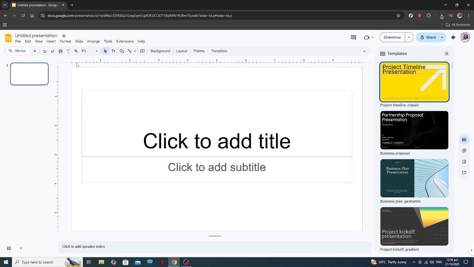Near the blank presentation option, you will notice a section labeled Template Gallery. Go ahead and click on it. Here's where all the magic happens. You'll see a variety of different templates categorized by different needs, such as education, work, personal, and more. Browse through these categories to find a style that suits your presentation.